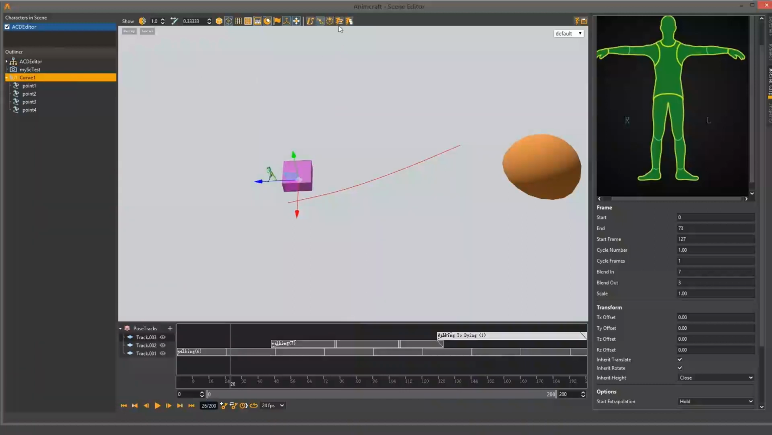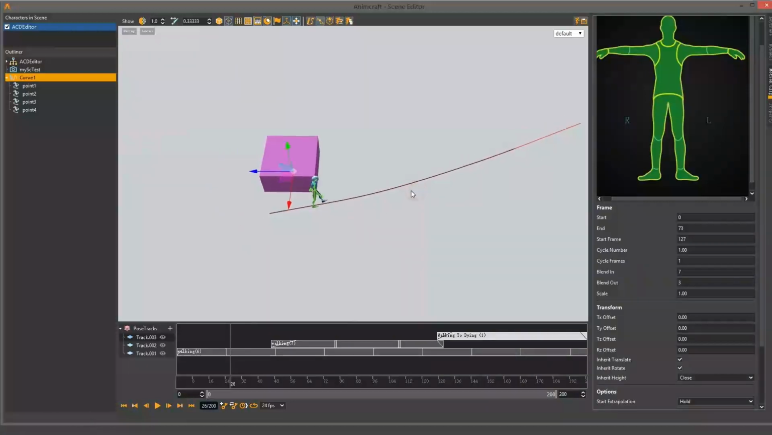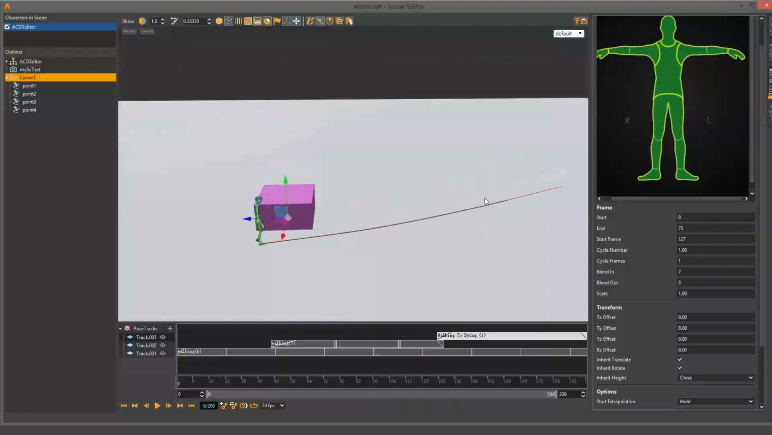We select this line. Click this button. And it will match our character to this curve. Let's see the result. He will be walking along this line. If you want to disconnect this, just click this button. Then it returns to its original status. Let's match it back and continue.